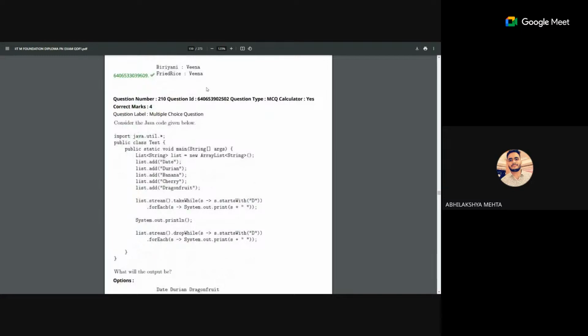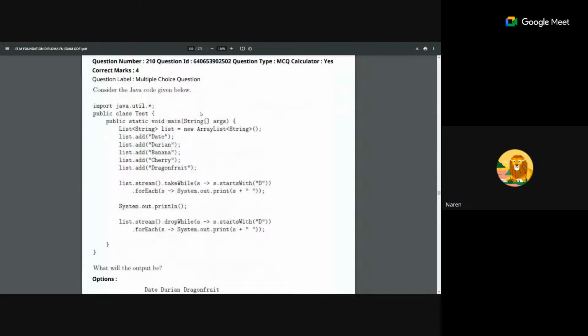This one, you have the array list of date, durian, banana, cherry, dragon fruit, list dot stream, takeWhile. TakeWhile will take until it starts with D. So date, date stop. Durian only and then it stops.